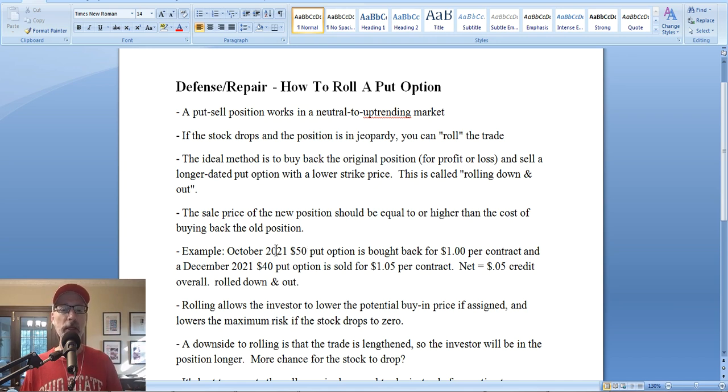So let's just say you sold a 50 put option and now you have to buy it back for $1 per contract. Now, in order to help offset that 50 cent per contract loss and remain in the trade, you can sell a December 2021 $40 put option for the same, or higher actually in this example, for $1.05 per contract. So you have to buy the October one back for $1, but you're selling this new December one for $1.05 per contract. You're selling it for 5 cents more per contract than what it costs you to buy back your original position. That's a net 5 cent credit between those two trades.